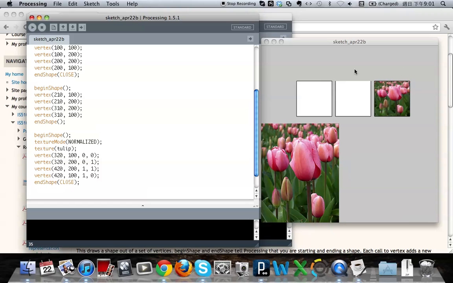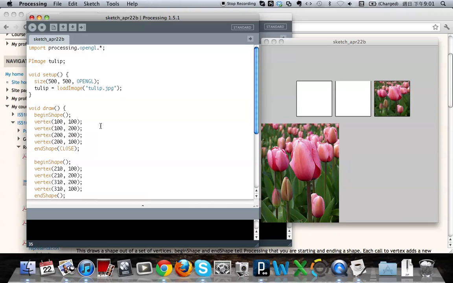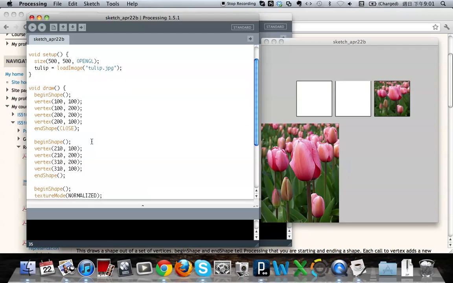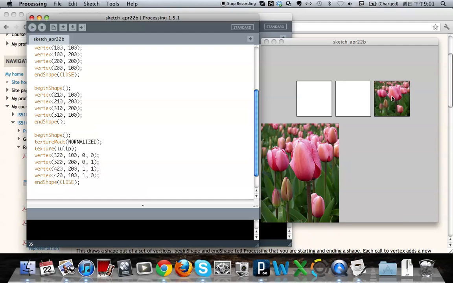As you can see, there are 3 squares drawn onto the sketch as well. The difference between the first square and the second square, apart from its position, is the difference of adding close to the endShape function. Without the close, there isn't a line between the last vertex to the first vertex. And the third square, I've done some texture mapping using textureMode and texture function.